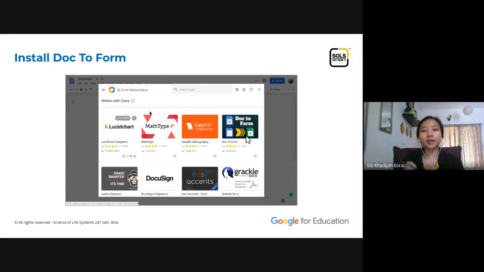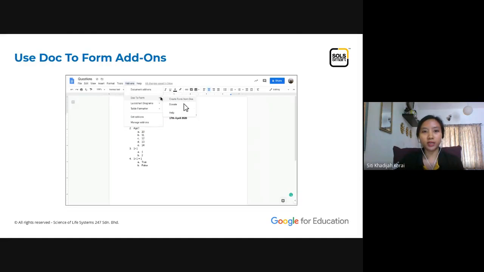The name of the add-on we're going to use for this particular task is Doc to Form. So you need to install Doc to Form. Now if you go back to your add-ons from your Google document, you already have Doc to Form, and then choose create form from doc. Click on it.